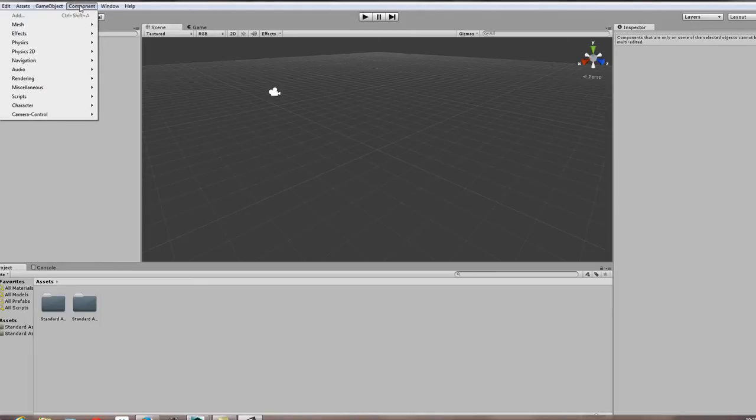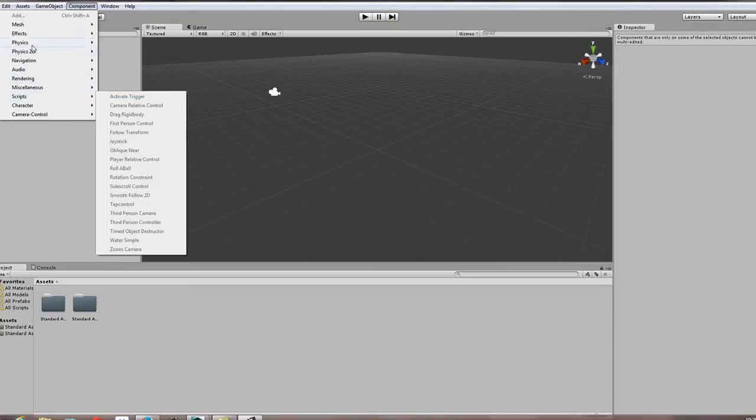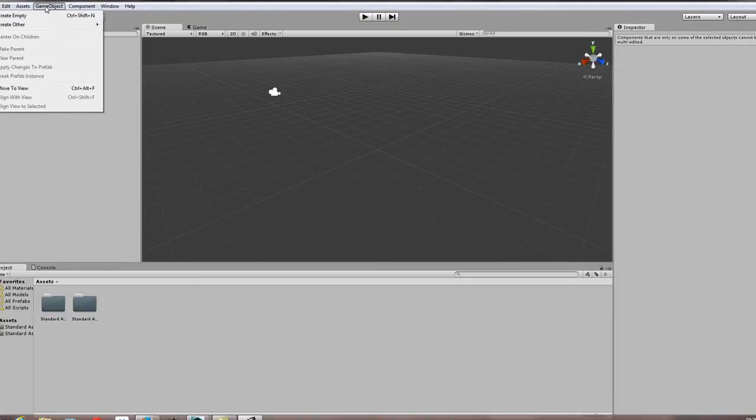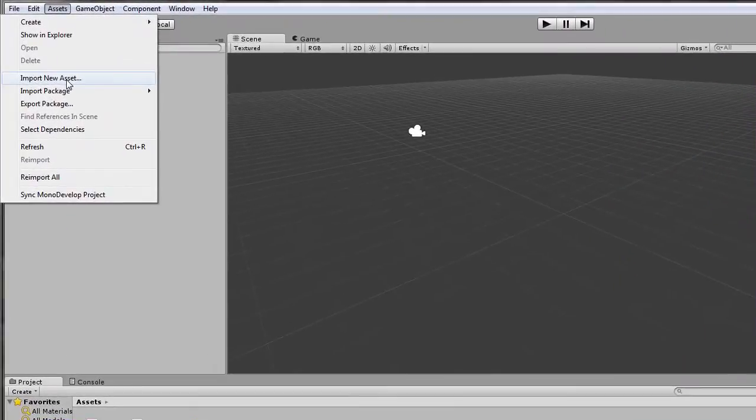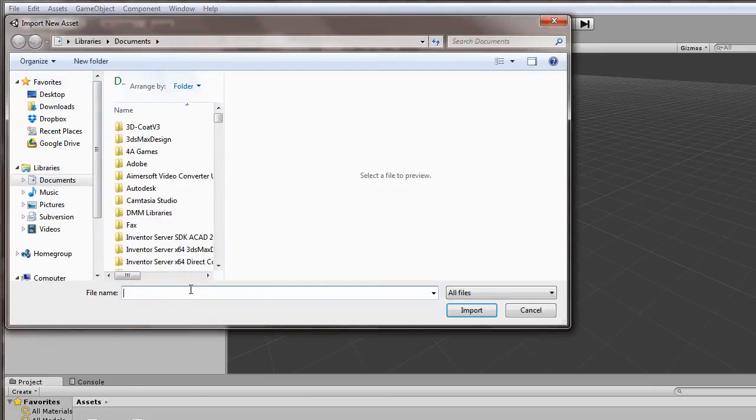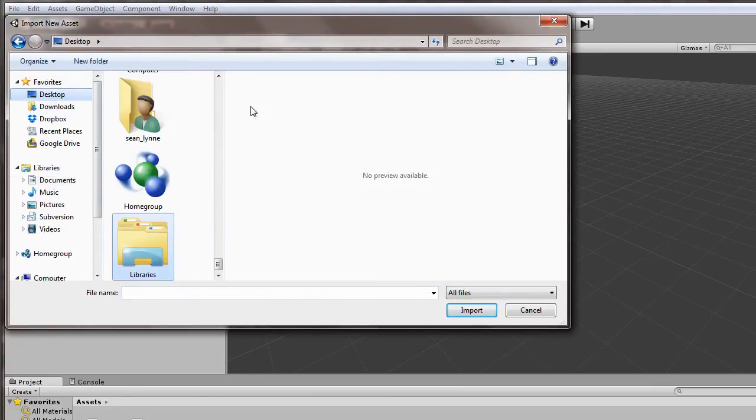Alright, so we're going to go to component here. Let's see here. And having a senior moment here real quick. There we go, assets. So we want to import a new asset. Bam! So let's go into here, import an asset. We're going to grab Mr. Orb of Death.